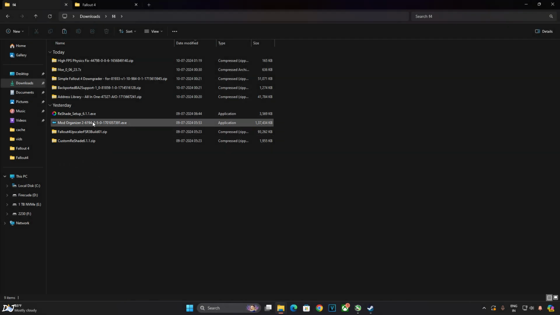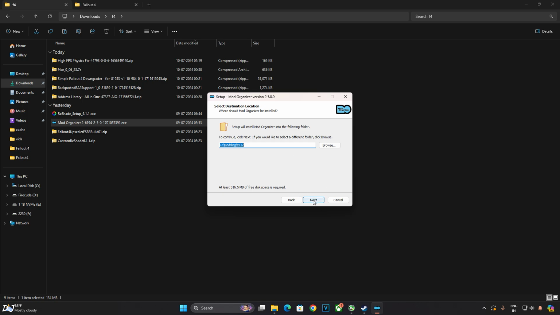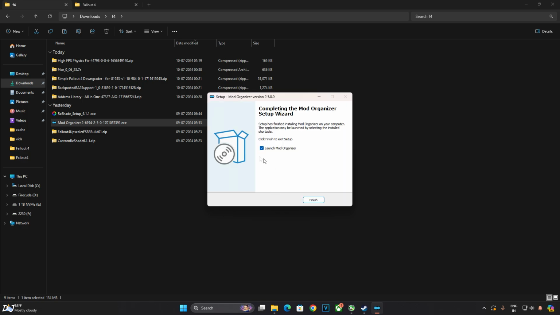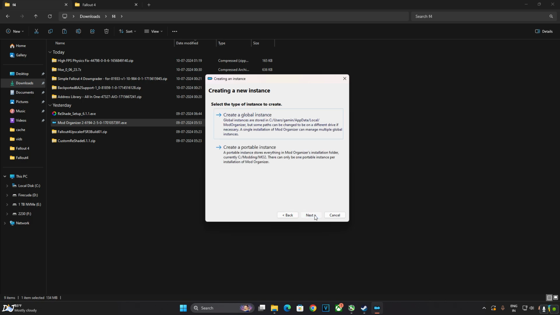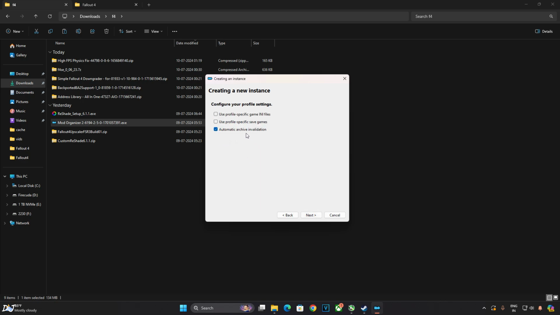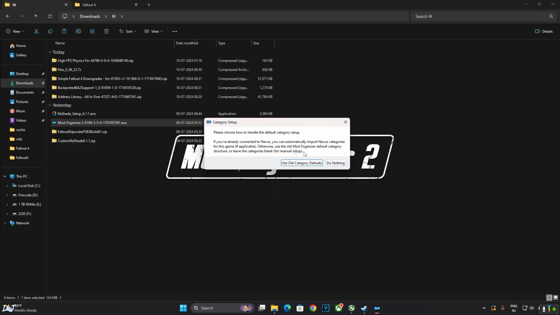Now I'll be installing Mod Organizer, so execute its exe file. I accept, next, install directory default, next, again default settings, everything checked, next, next, next, install, launch Mod Organizer, click on Finish, check the box. This window will pop up, creating a new instance, next. Create a portable instance. Select Fallout 4. Default setting, next. Directory, next. Not connecting my Nexus Mods account, entirely up to you. Next. Finish. Show the tutorial? No, up to you. Do nothing.